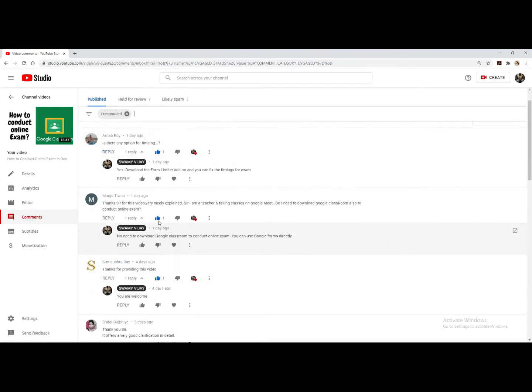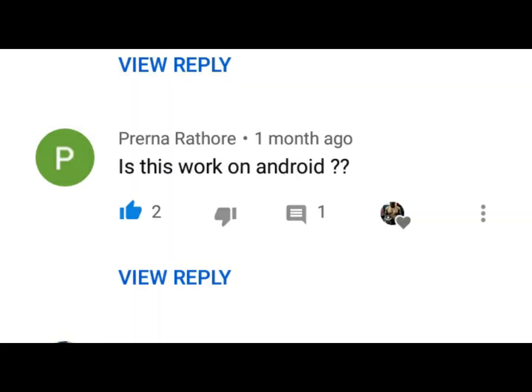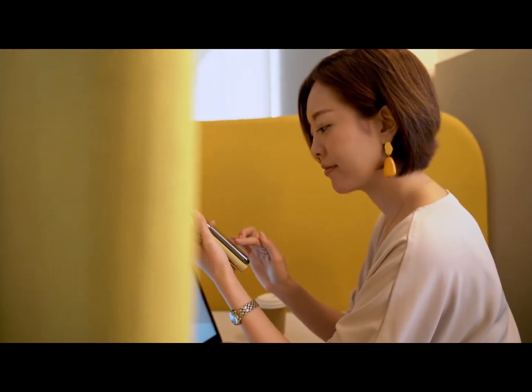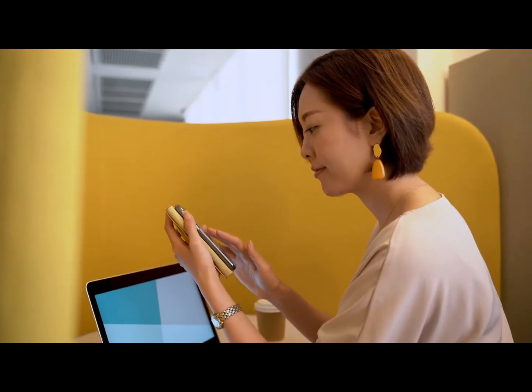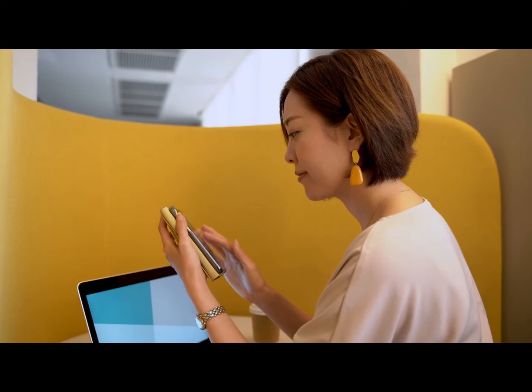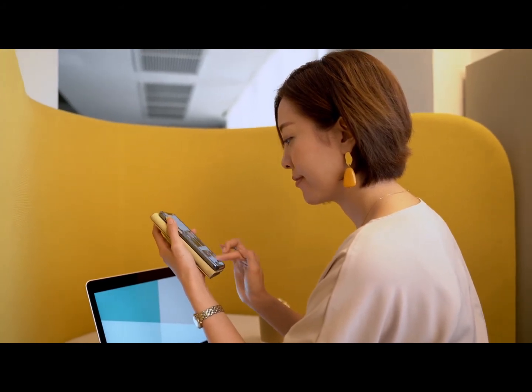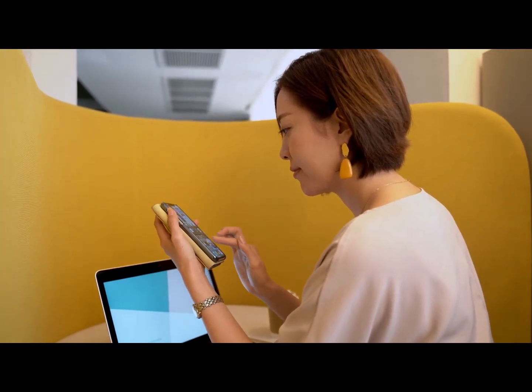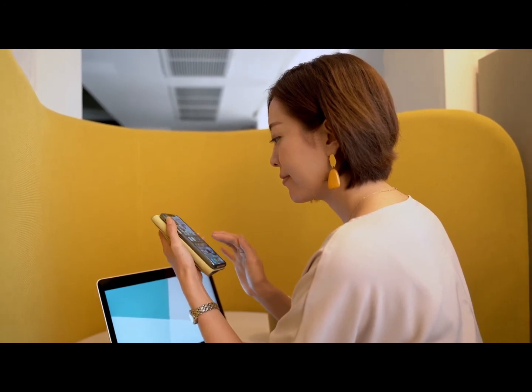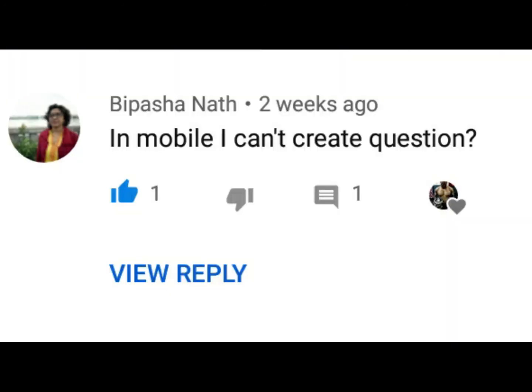The first question is from Prerna Rathore. Does this work on Android? So she has a doubt whether we can conduct online examination using a mobile phone. And Mrs. Bipasha Nath asked me a question: in mobile, I can't create questions. So she has a doubt whether we can create online examination using a mobile phone.